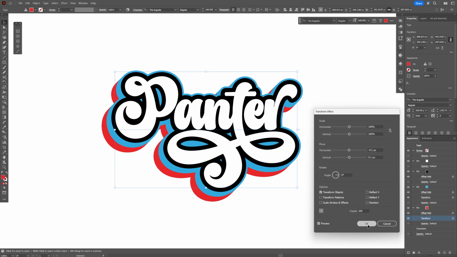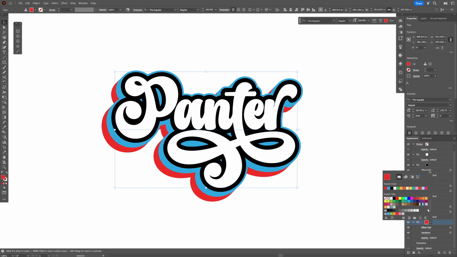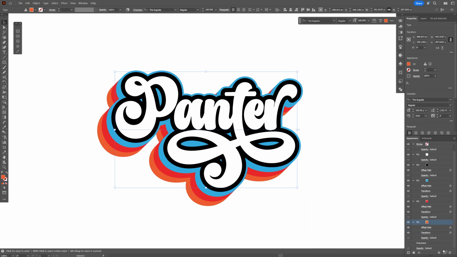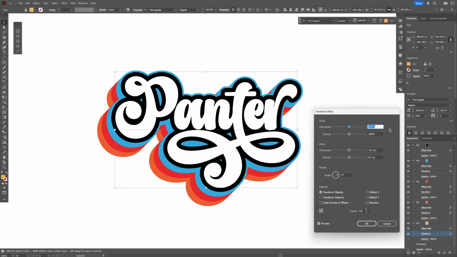Click OK, drag this fill again to the plus. So we're gonna duplicate the red, change up the color, for example, orange. Let's go back to transform. And I'm gonna go to the copies and here I'm gonna add 310, click OK, duplicate it again, scroll down, change up the colors, make it lighter and repeat these steps, go to transform. And I'm gonna add 110 more, so it's gonna be 420.